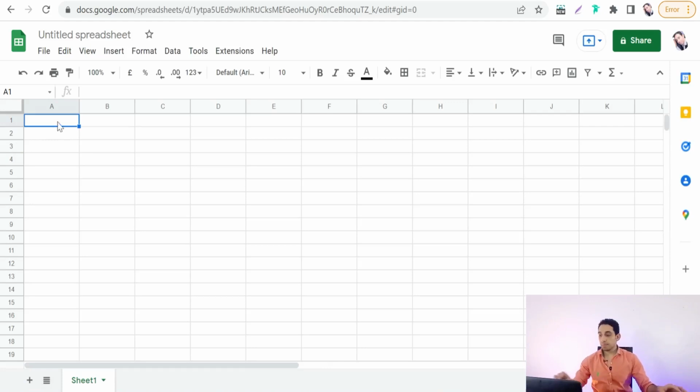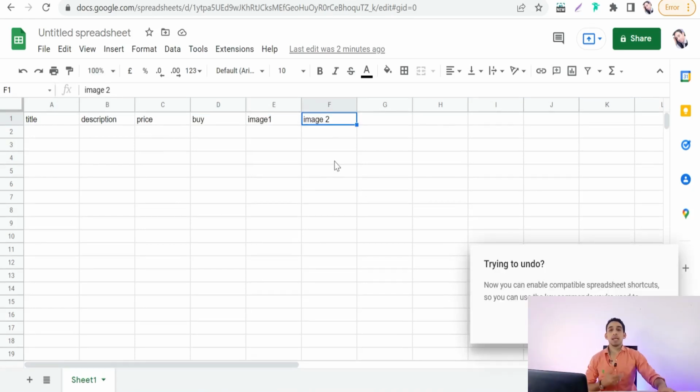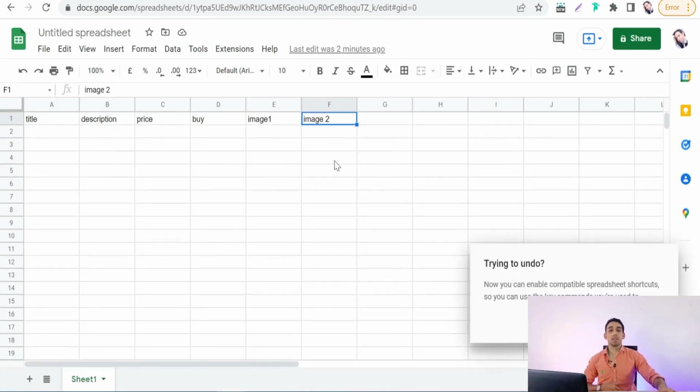So quickly add here title or the name, okay, here description, okay, and here price, here buy, the link of your products, okay, image 1, okay, and here image 2. If you want to add more images to the same product, convince customers more with the beauty of your designs.